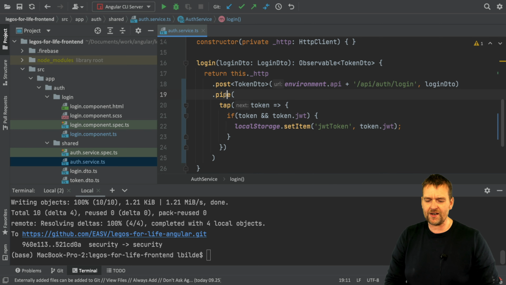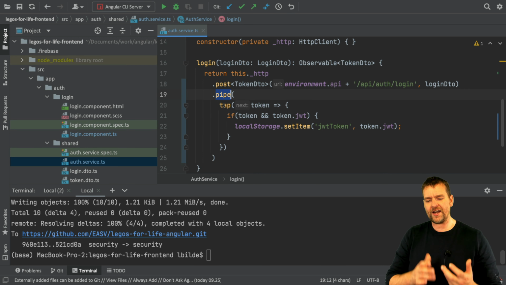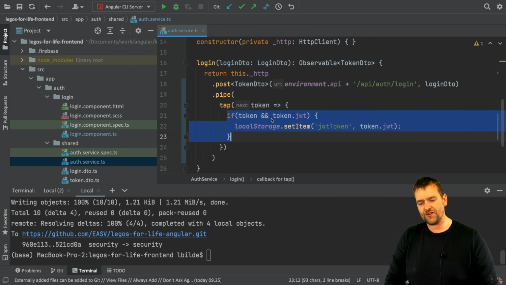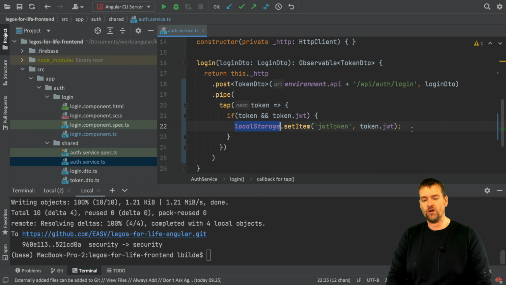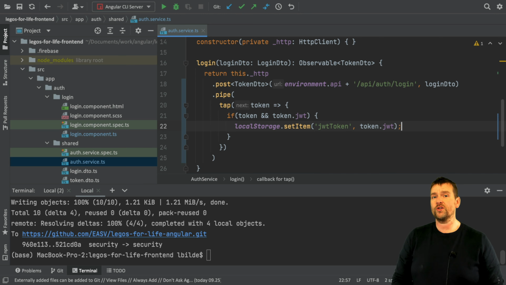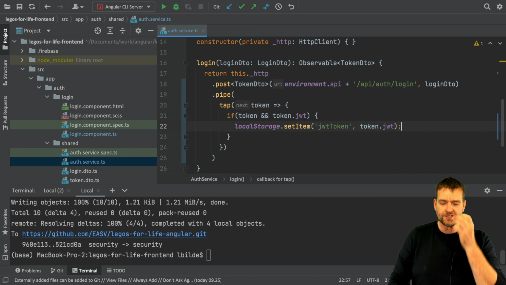So here we made a pipe where we opened up to get access to the data, we tapped our way into the data, and then we use that data. If there's a token and a JWT token available, then we set that item in local storage, and we can use that item later when we want to send a request where there's going to be a header of authorization with a bearer token inside it. So let's end it right there again.